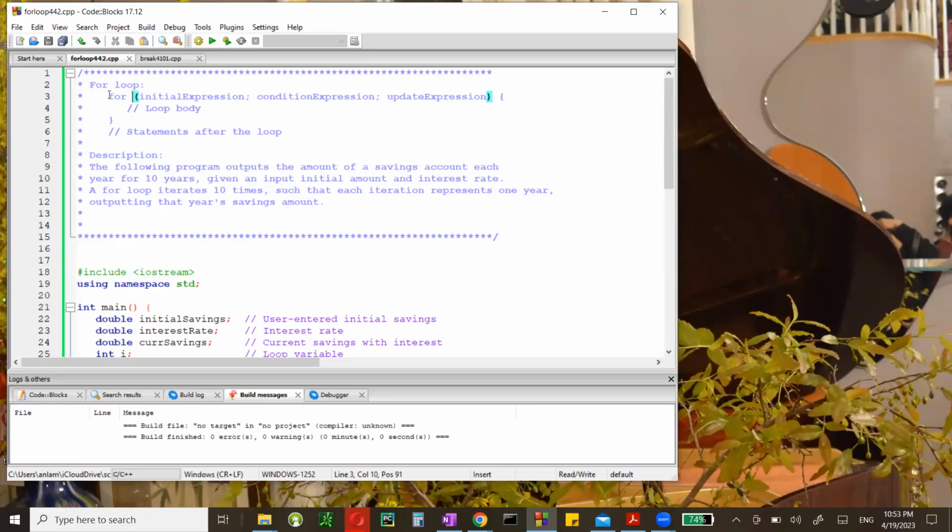The keyword is for, and the for loop has three parts. They are inside the parentheses, and the three parts are separated by a semicolon. So when you look at a for loop, you should see two semicolons inside the parentheses. And the loop body starts with the open curly brace and ends with the closed curly brace. So whatever statements you have in here will be executed as part of the for loop.